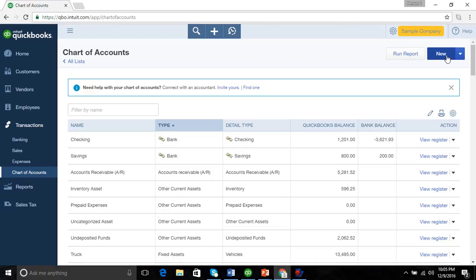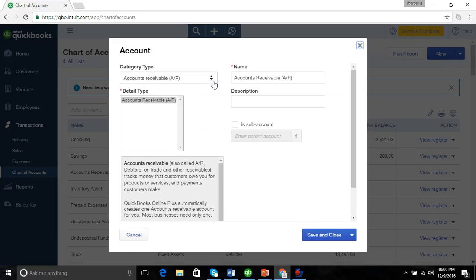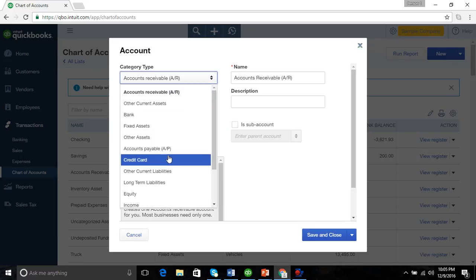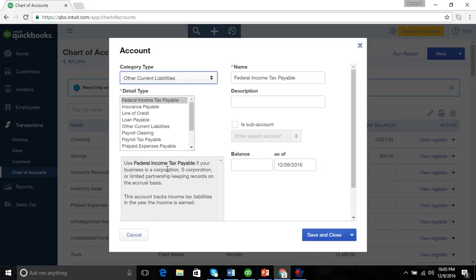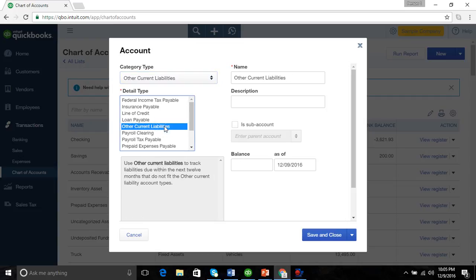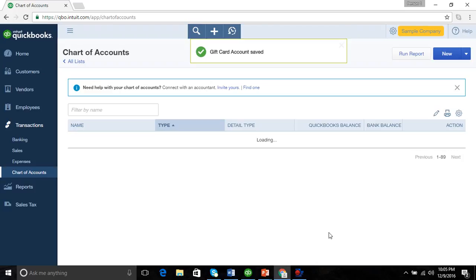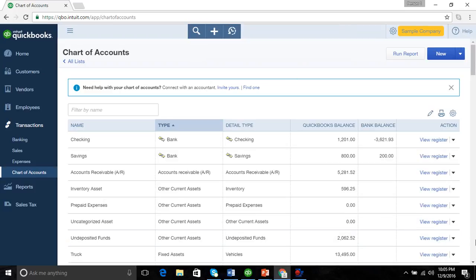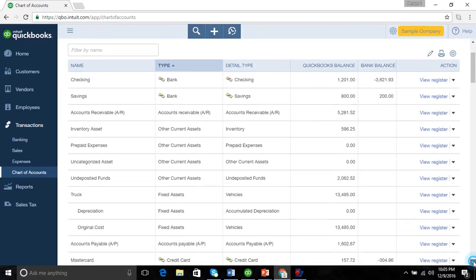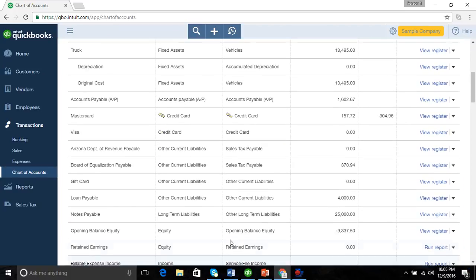So I'm going to go ahead and click on New. I'm going to come over here to my category type, and I'm going to choose my other current liability. I'm just going to go ahead and choose an other current liability here, and I'm going to call this gift card. Nice, easy way to track that. That's going to set up a liability. And so when we scroll down, we can see that liability right here, that gift card.